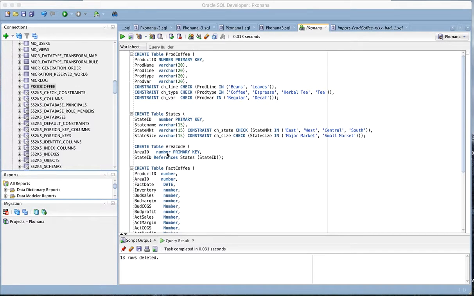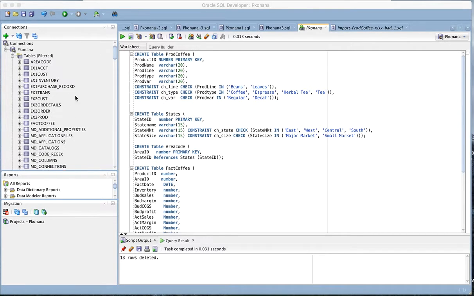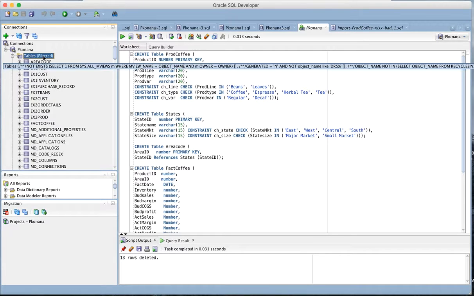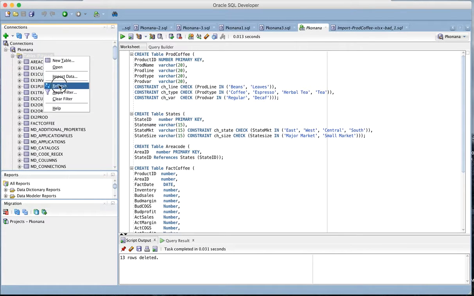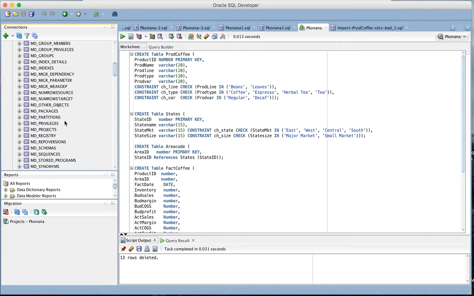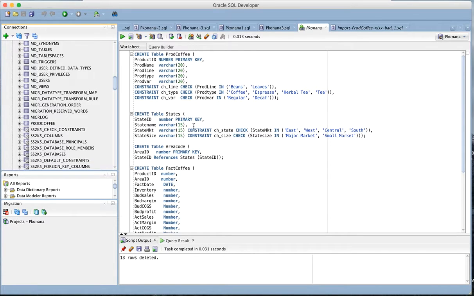Once you've created the tables, sometimes you may not see the tables in your list here. So you just right click and say refresh. So you see all those tables that you just created. Let's go ahead and import data in each of these tables in the same order, because we have referential integrity, so you have to do it in some order. That is prod coffee, states, area code, and fact coffee.